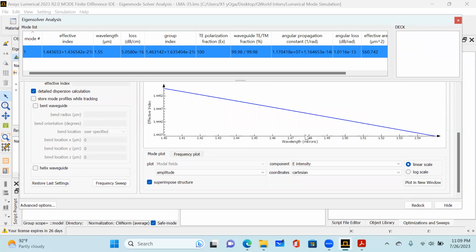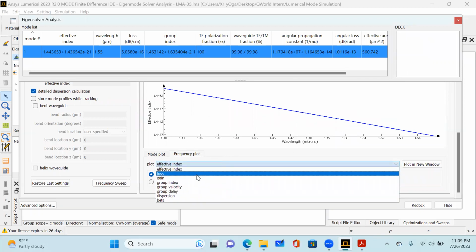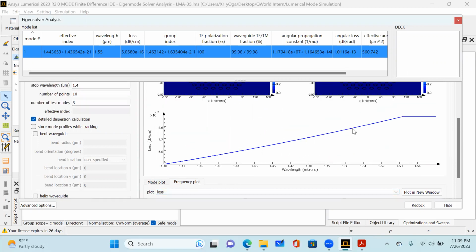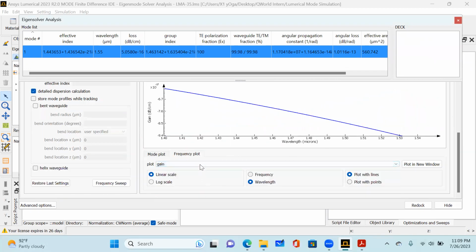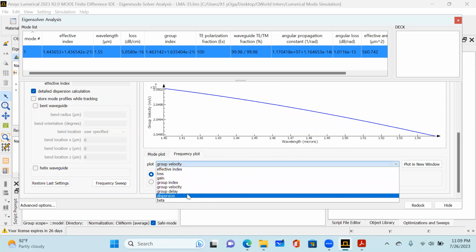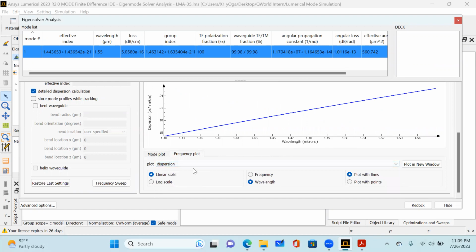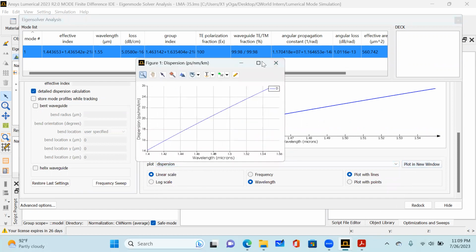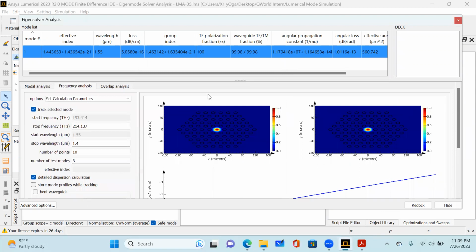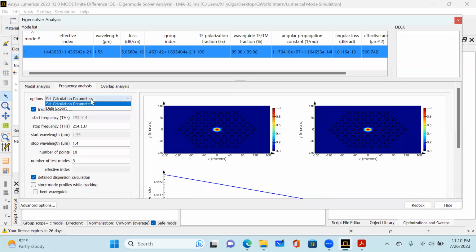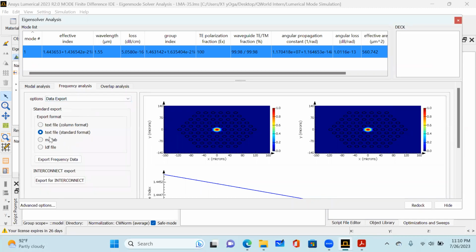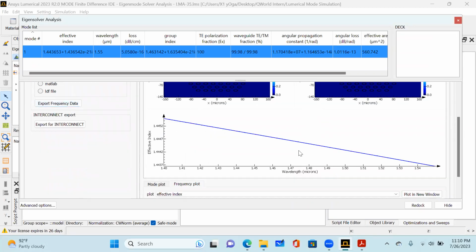So here is effective index versus wavelengths, but we can use not only effective index; we can use the loss versus wavelengths. We can use the gain, group velocity, dispersion, beta, whatever you want. So of course, if you are about to write a paper, you take the image of those papers, but actually you can use more points to generate more data. So how do you actually extract this data? We go from here, data export, and we can export the data from here.